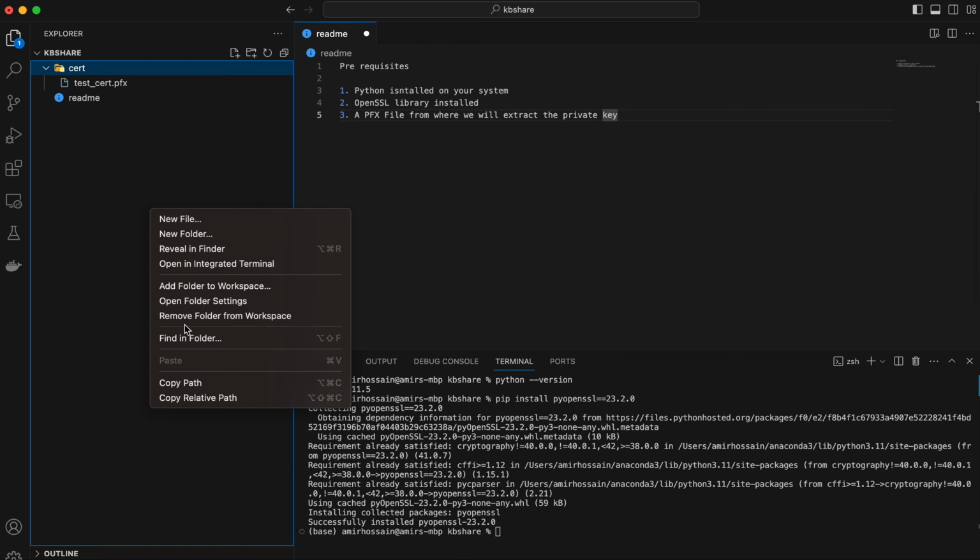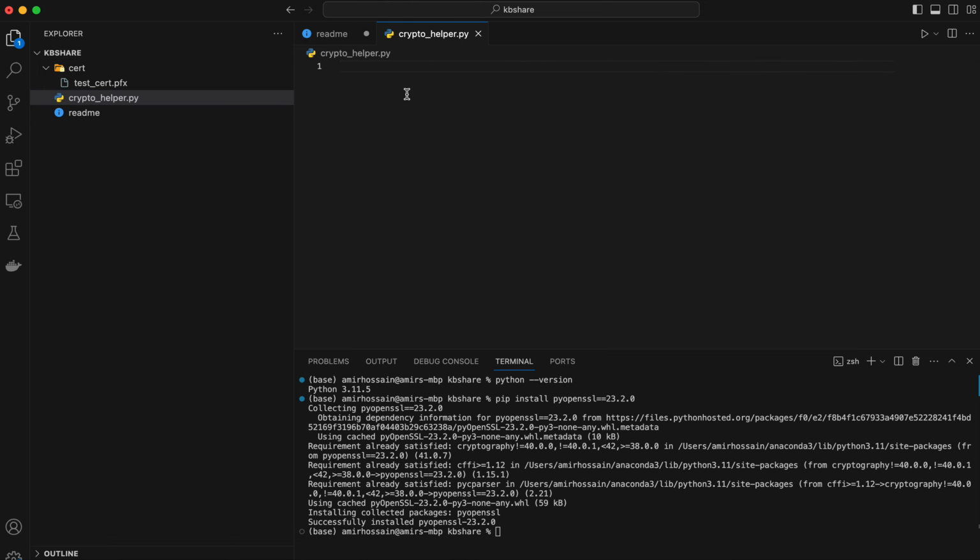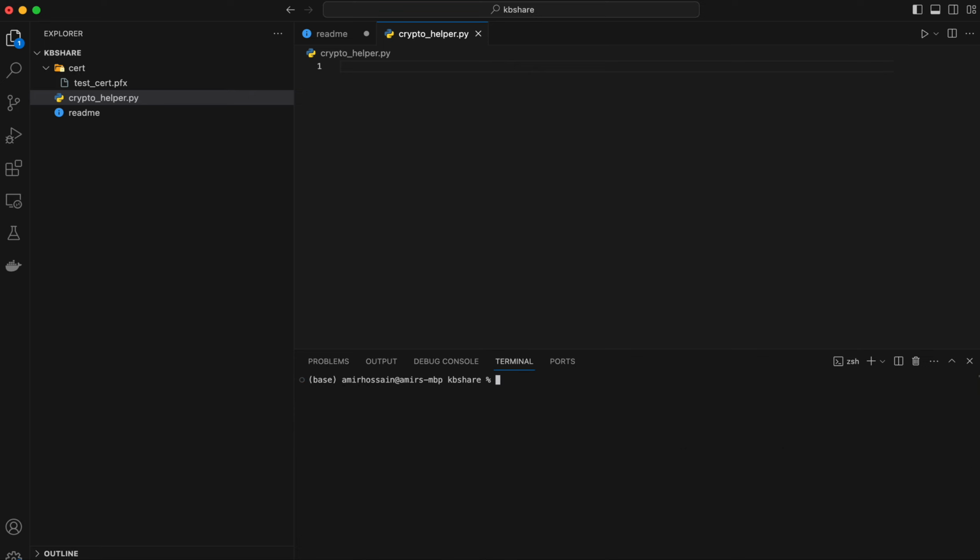I'm going to create a new file and I'm naming it crypto_helper.py. First thing, let me clear the screen, which will be helpful for everyone to understand. All right, so first I need to import crypto. We can import it with from OpenSSL import crypto. This is the package we'll be using. Okay, so first things first, we need to open the file first. What file? The PFX file.